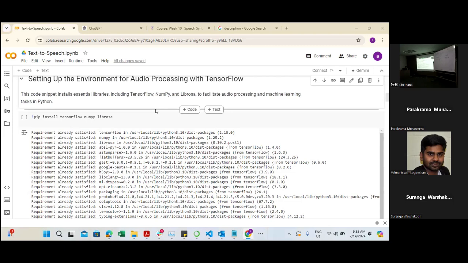So the input to the text to speech, we have to give the input as a text. Output is a speech, right? So that means our input is going to be text, and the output is going to be a spectrogram, and we are going to reconstruct the audio using the spectrogram. That is the whole task.